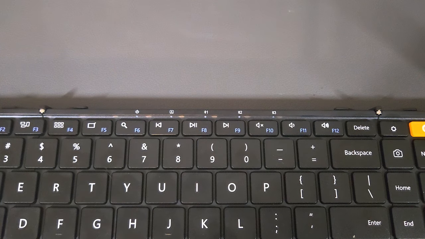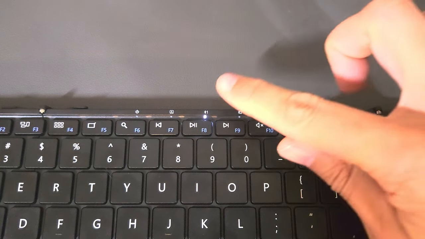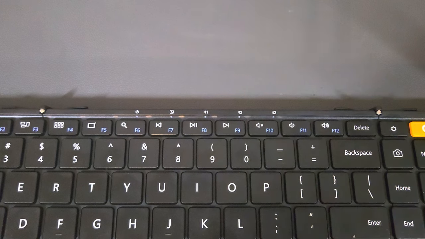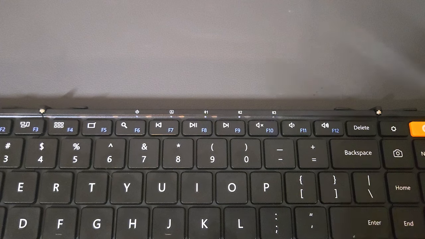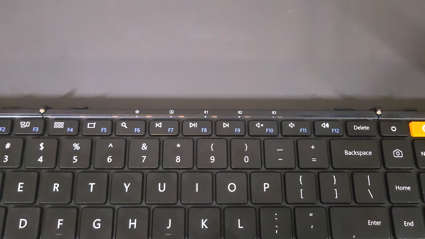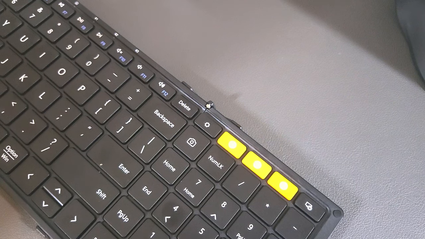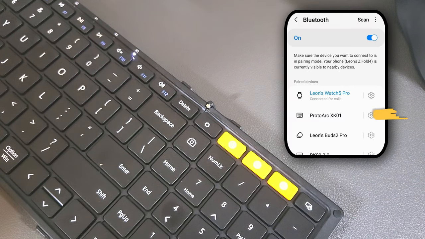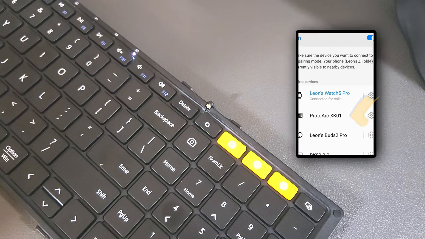Now, if we have a Bluetooth profile already paired, as seen with Bluetooth profile 1, you can see that it's going to blink slowly. But if there is a Bluetooth profile that is available, like Bluetooth profile 3, you can see it's going to blink rapidly. That being said, pairing is going to be quick here. Simply look for ProtoArc XK01 in your Bluetooth settings, select it, and then pair with it.